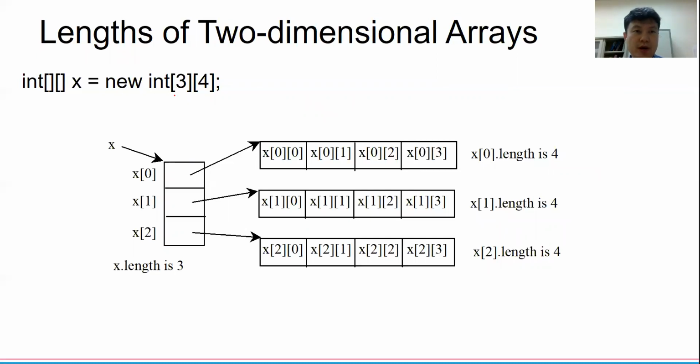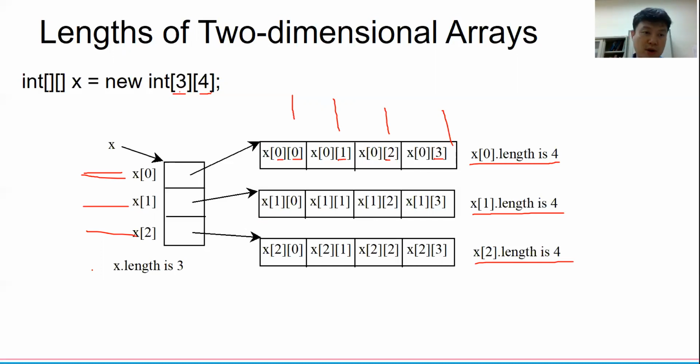And you can design the length according to your needs. Let's say the first dimension is 3 and the second dimension is 4, then it means there will be 3 rows, and for each of the first dimension there will be 4: 1, 2, 3, 4. So x[0] will have 0, 1, 2, 3, so x[0].length will be 4. The same with this one, x[1].length will be 4. x[2].length will be 4, because we define 3 multiplied by 4. But x.length is 3.